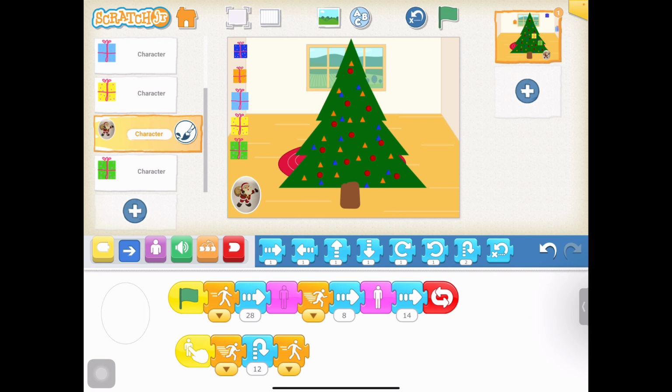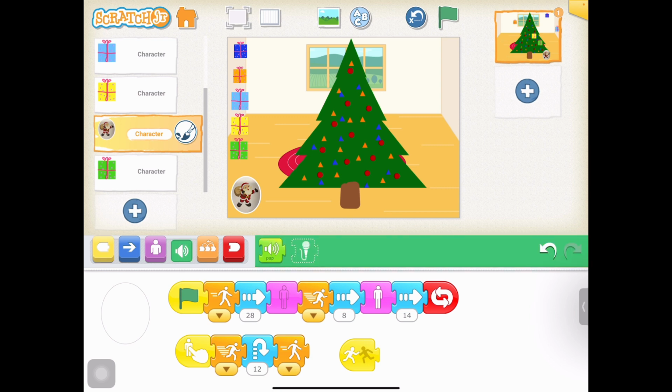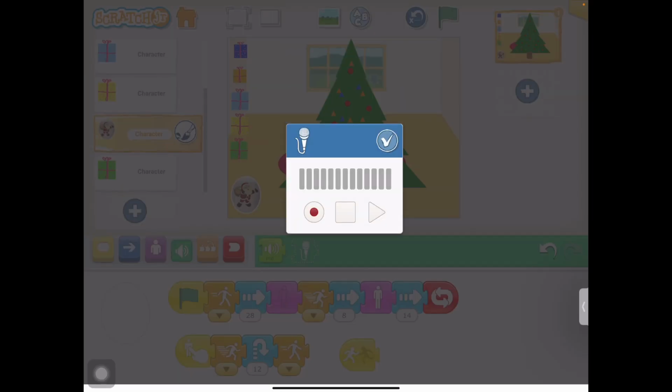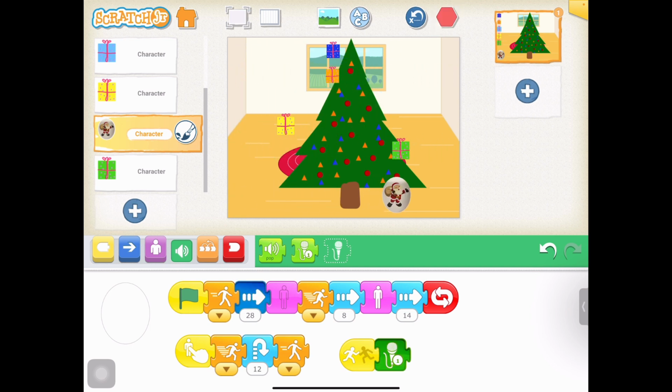A couple other things you could do to make it a little bit more interesting is you can add in some sound effects. So we can attach these to presents or to Santa. But what we can do is maybe when Santa touches another sprite, we can have Santa say, ho, ho, ho, or something like that. Ready? Ho, ho, ho! So now, as we... Ho, ho, ho! There we go.